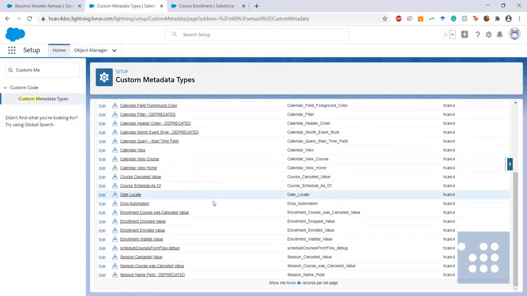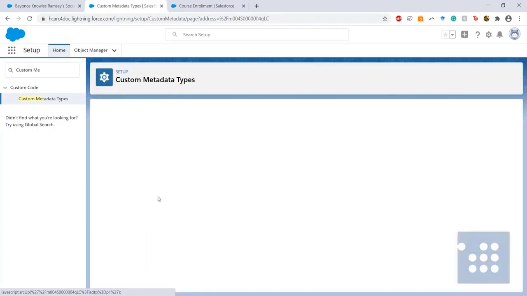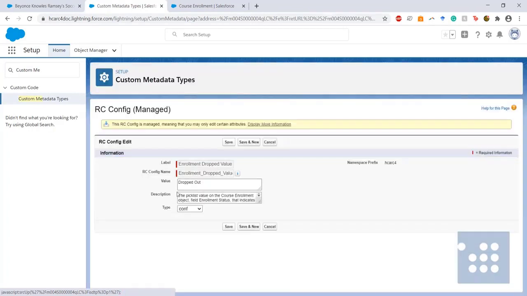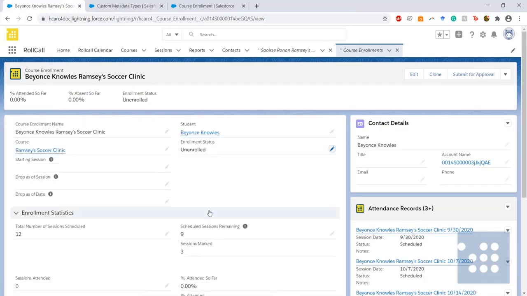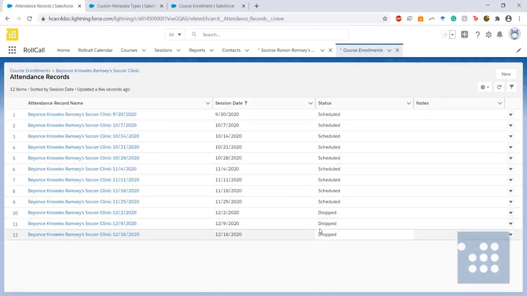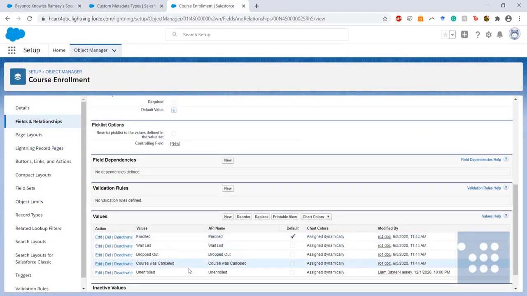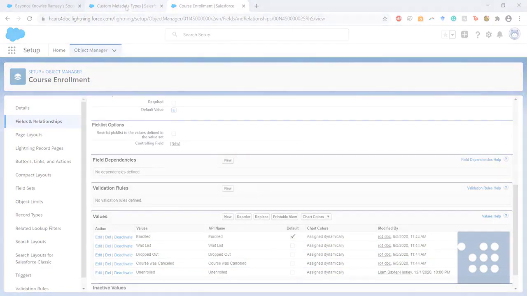Next, go to the RollCall configuration page, find Enrollment Dropped Value, and change the indicator from Dropped Out to Unenrolled and hit Save. Now, if we go to a course enrollment page, you can see Unenrolled in the drop-down menu, and selecting it will indicate to the course that the student has left the class. You can still see the dropped option because we didn't delete it from the enrollment status drop-down in the Object Manager, but that can be easily done. So right now, selecting dropped won't mean anything for the course, but selecting unenrolled will.